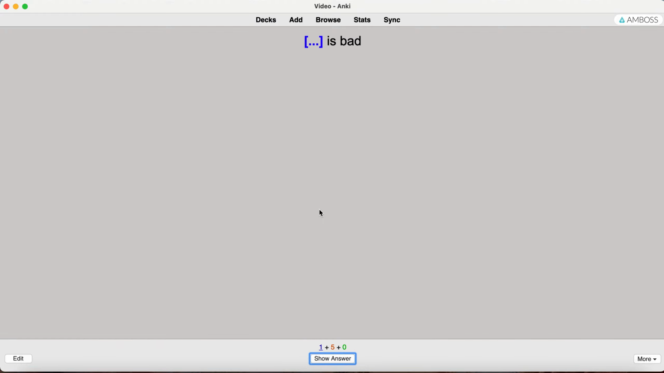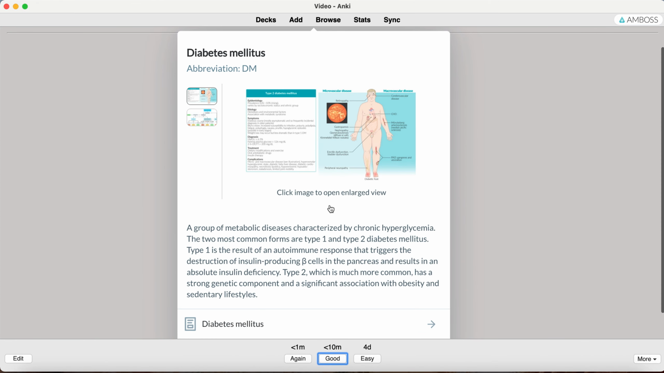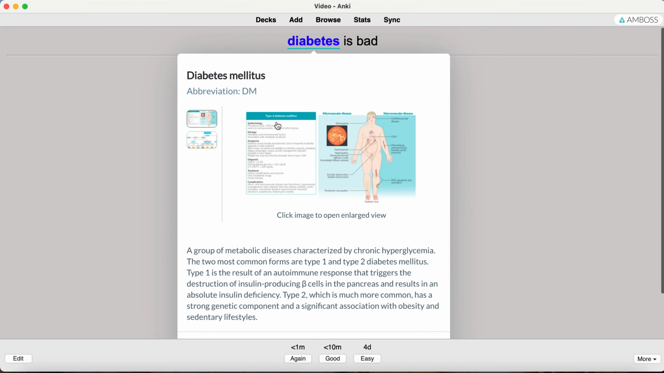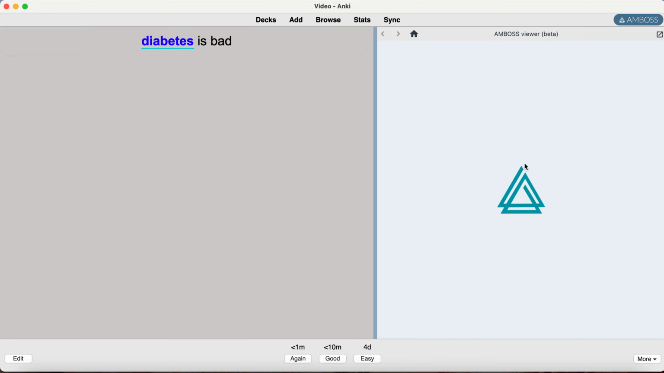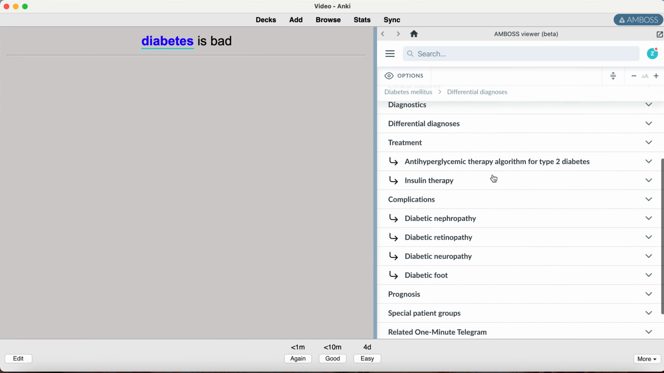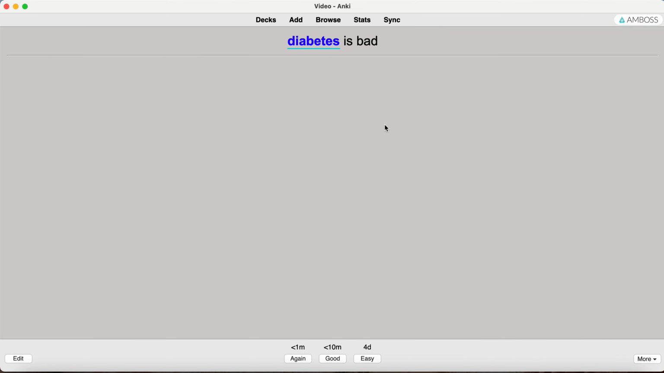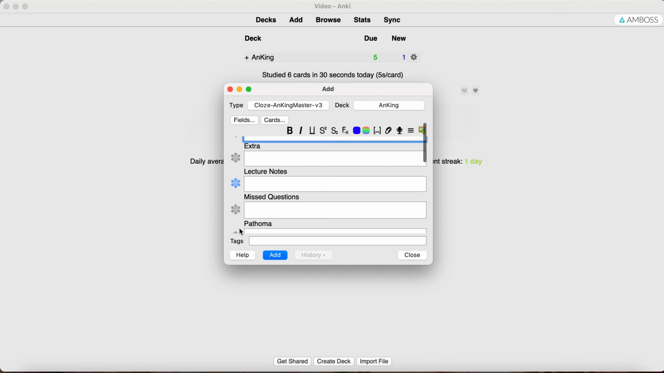If I can get to it. Okay, so here's "diabetes is bad," and I click space. See, it's underlined here, and I scroll over it. It's going to send you directly to the Amboss directory for diabetes. If I click on this, it'll open up in the side, and you can just send it right to the Amboss website where you can read everything you want about diabetes. For this one to work, though, you need to have the Amboss subscription, which in my mind is totally worth it.